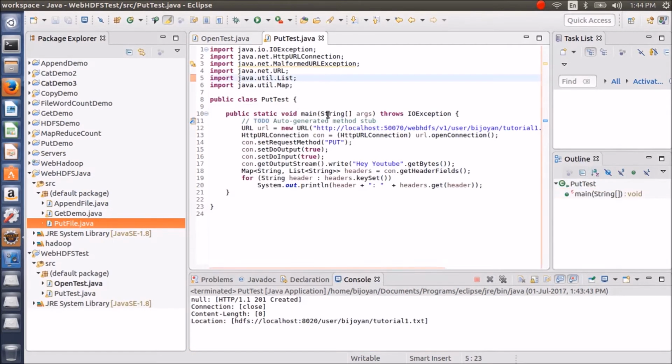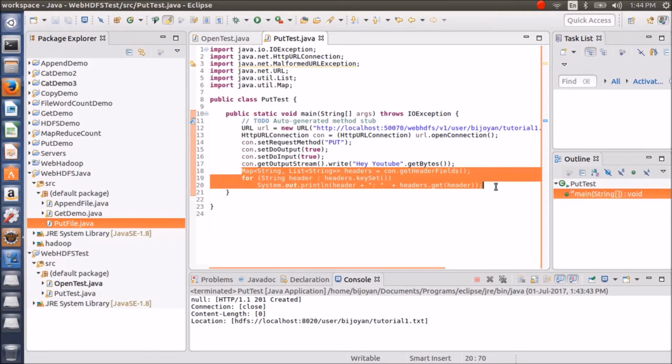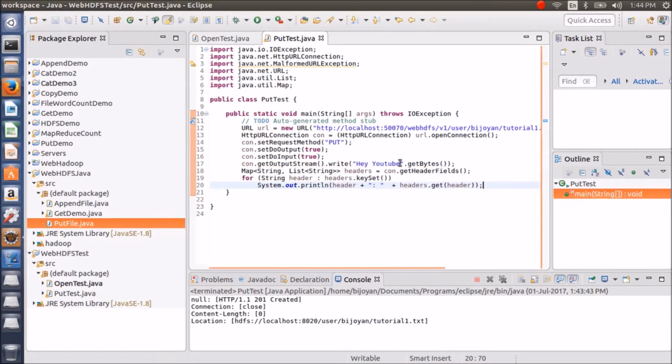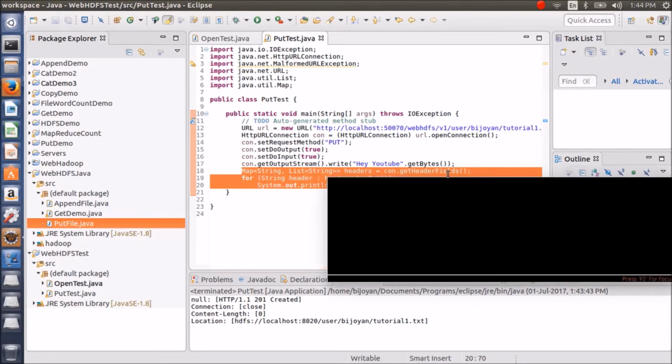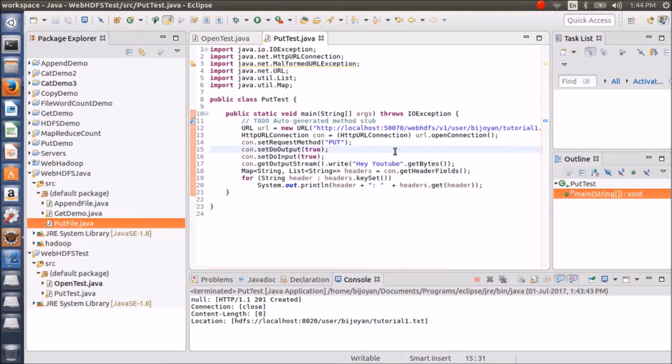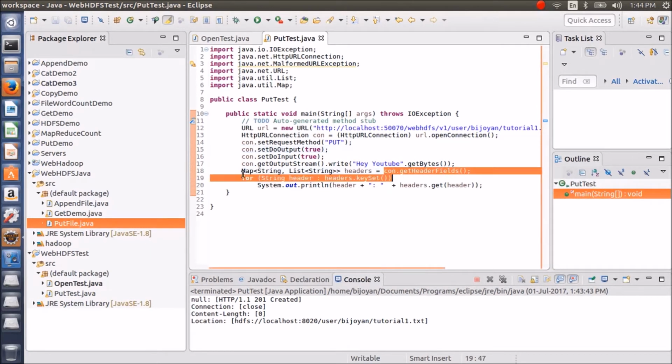Hey guys, you got me back over here. Now I figured out what problem I was making previously. So I added this bunch of code over here. Just by writing something to this file won't really work. You have to call this function which gets the header fields, and when you do this, the operation you want to do is really executed. Then I ran this application again, and this time it returns that my file has been created, the connection is closed, and this is the location of my file with the HDFS protocol.